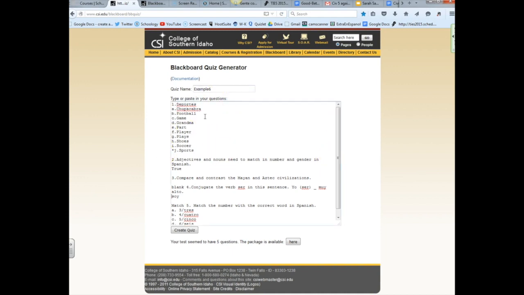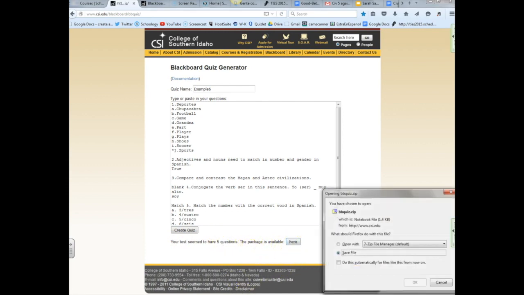Once you've created this, depending upon what kinds of things you copied and pasted into here, you just click create quiz. And I'm gonna press create quiz, and this already was at the bottom here because I've already done this several times, and this says your test seemed to have five questions. The package is available here. I'm gonna click it just so you can see what happens.